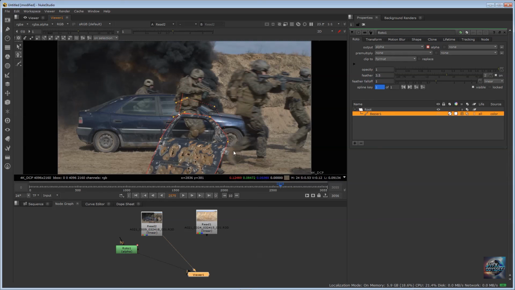I want, for example, this one to be sharp. So you get select cusp points, and then you press on this one and it becomes a cusp point. Okay, so this is your Roto node.